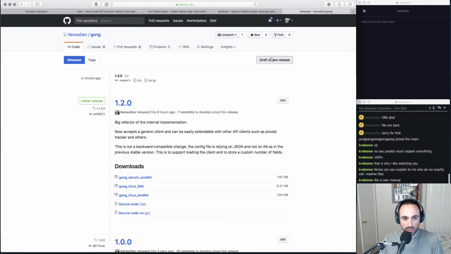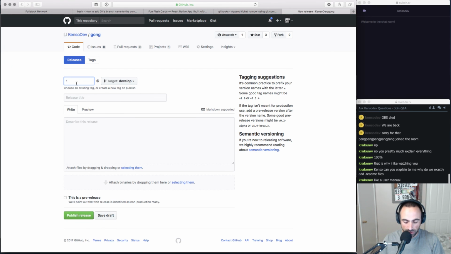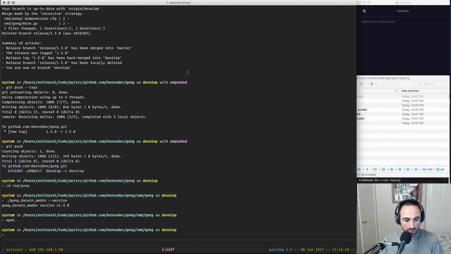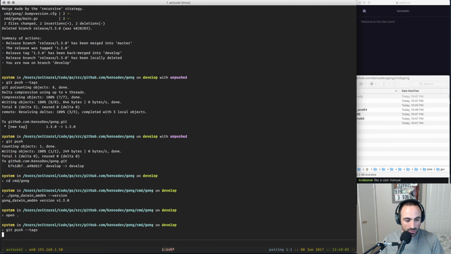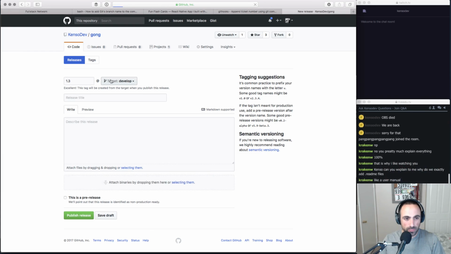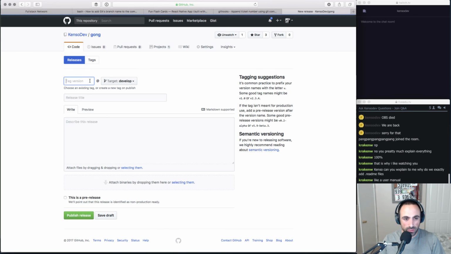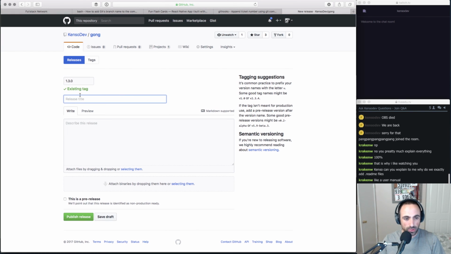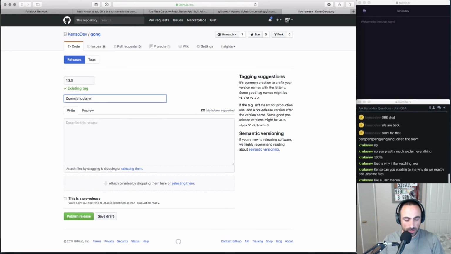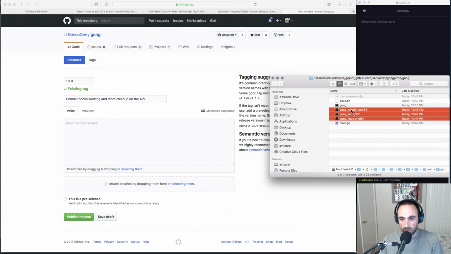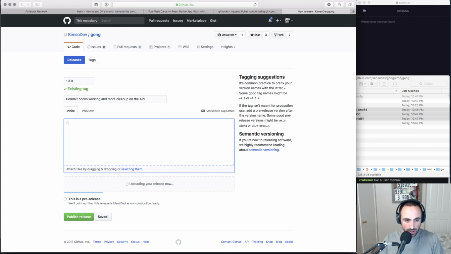So we're going to draft a new release. And we are going to say this is on 1. What? Git push --tags. Where is 1.3.0? So there is 1.3.0. So draft 1.3.0. And then commit hooks working and more cleanup on the API. And then here, I'm going to grab all of these, upload them. And then this is a major milestone.